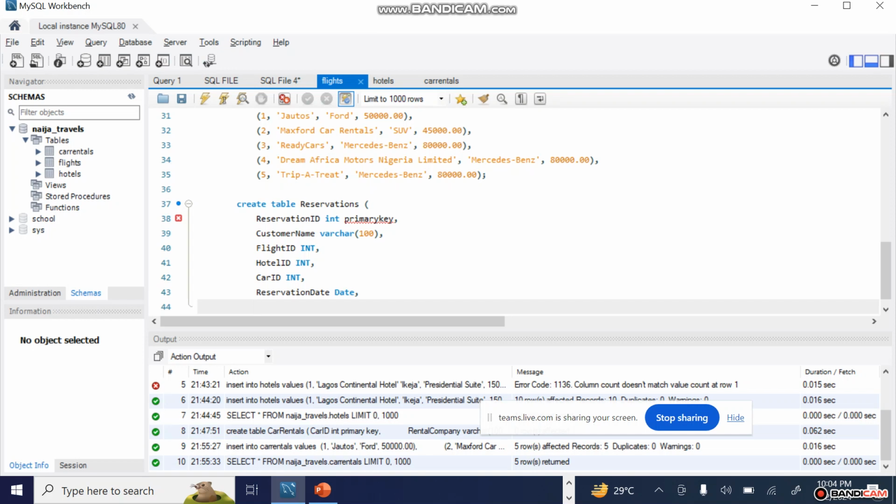What I'm saying is that the primary key is a unique identifier for each record in a table. Then when you talk about the foreign key, it establishes a relationship between tables by referencing the primary key of another table. So it links up data in one table to data in another table.